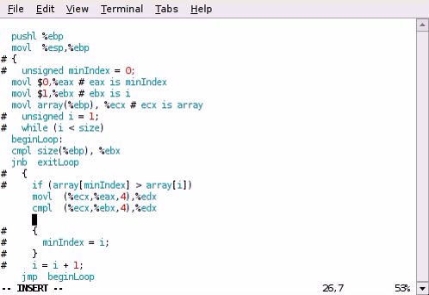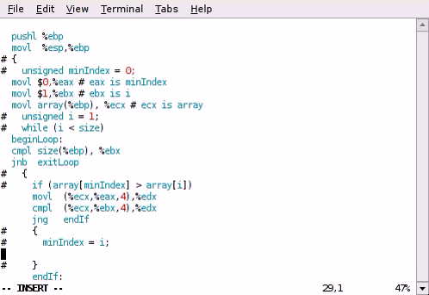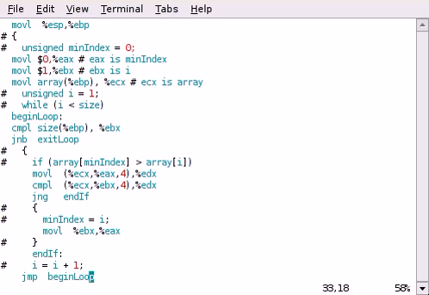So that means if it is not greater than, we have to branch around. In this case, we say jump if not greater than, JNG, to the end of the conditional statement, and we immediately write down where that label is supposed to go. And then inside here we simply want to copy I to minIndex, so we can do that with one single instruction, which is movl. In this case I is in EBX and minIndex is in EAX, so that would copy that.